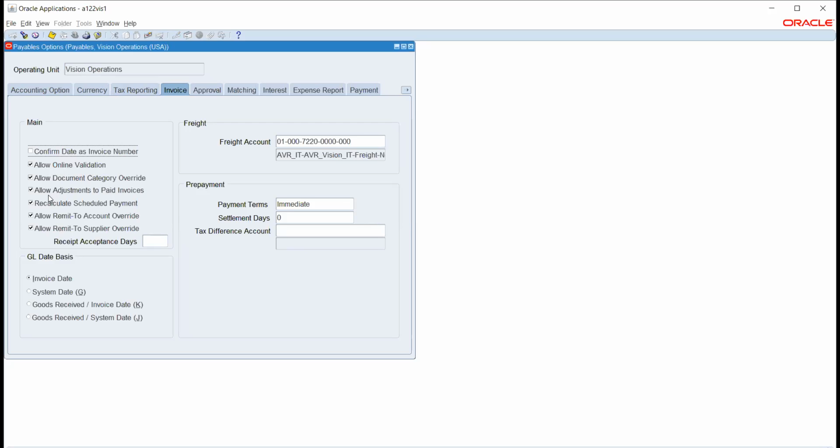And I have allow adjustments to the paid invoice. Let's say the invoice is paid, but this is not accounted. So should I allow adjusting this particular paid invoice? Unless it is unaccounted or reconciled, I will be allowing it to adjust the invoices in rare cases, if the business wants to have this functionality. And then we have recalculate scheduled payment. So let's say there is a change in the payment schedule. Whether we want the system to recalculate the scheduled payment, we can enable this option if we want to calculate the schedules.